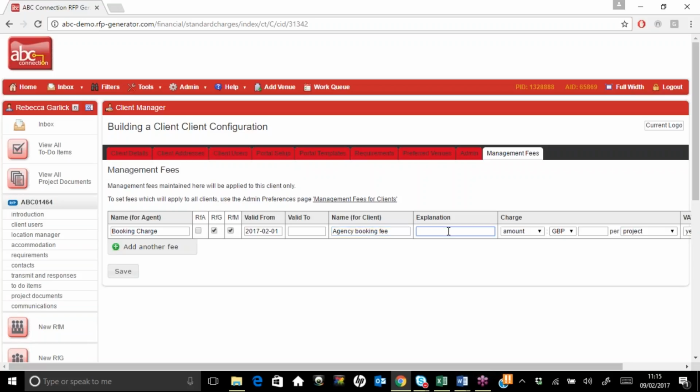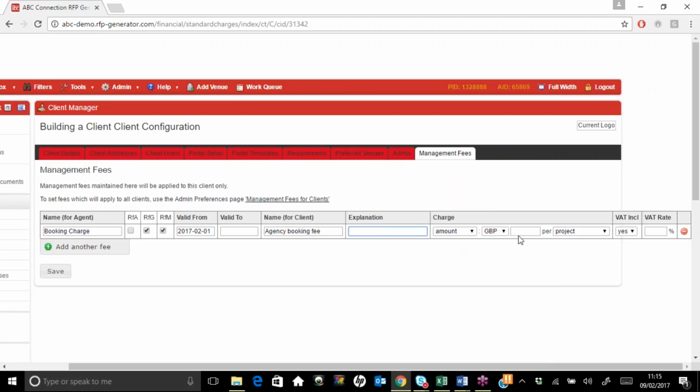You can put in an explanation that will display to both you and the client what that is. And you can make the charge. Now you can make this charge a set amount in whatever currency that you prefer, and it can be either per project or per accepted venue. Or you can just charge a percentage.